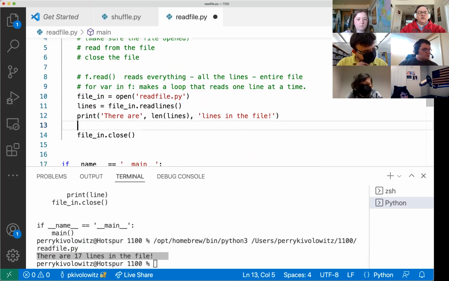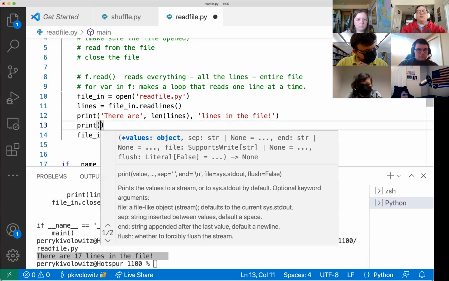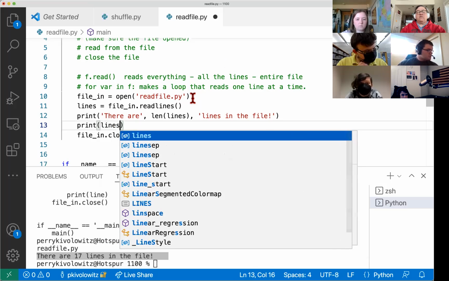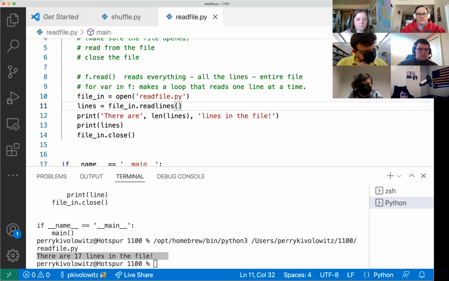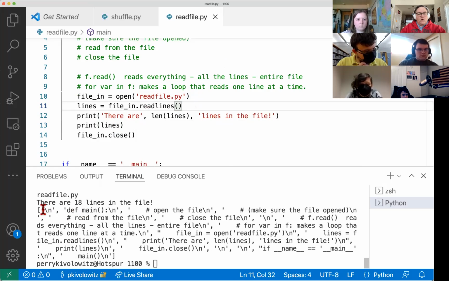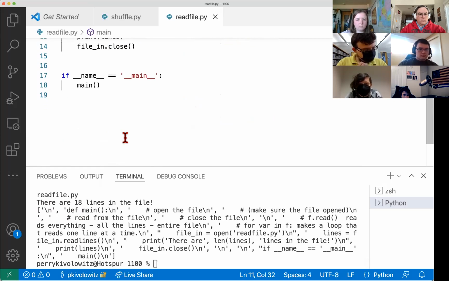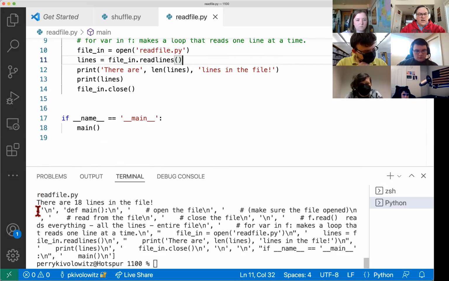Okay, now just for fun, let's print. Let's prove to ourselves that lines is in fact a list. And there you are. Now see the list notation. There's a bracket, meaning list. First line is empty. The second line has this. The third line has this. And you see how the end of every line is backslash n. That's the newline.